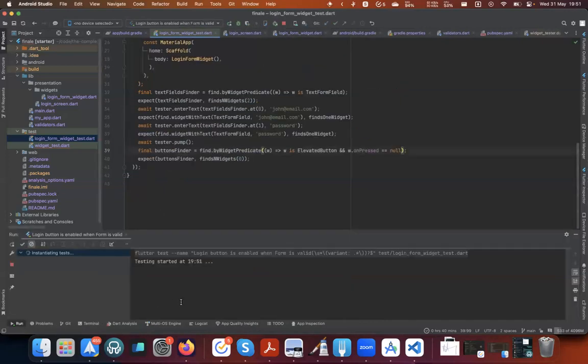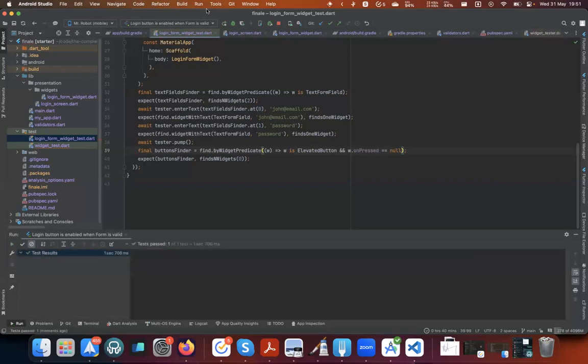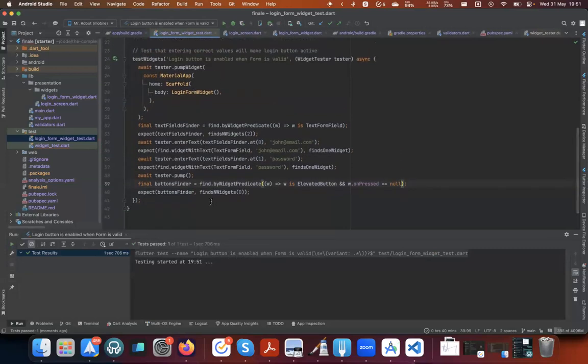So remember that this test will not run like a driver test, which will open the app and you will see everything being run. This one will just run the widget in the background. Give me a minute. So as you can see, this test has passed. That means everything that I have been expecting here is actually working.